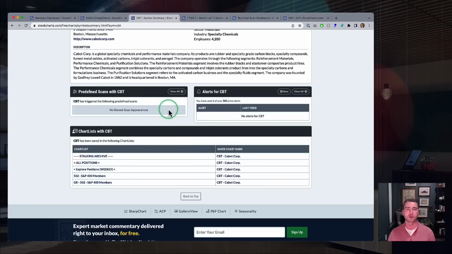Below that, some of the features that I actually love the most on this symbol summary page, predefined scans. If this symbol has triggered any predefined scans recently, you will actually see those right here. So if it's broken out to a new 52-week high, for instance, you'll actually see that right here on this page. Any alerts that you've set for this symbol, those will show up here, any price alerts.